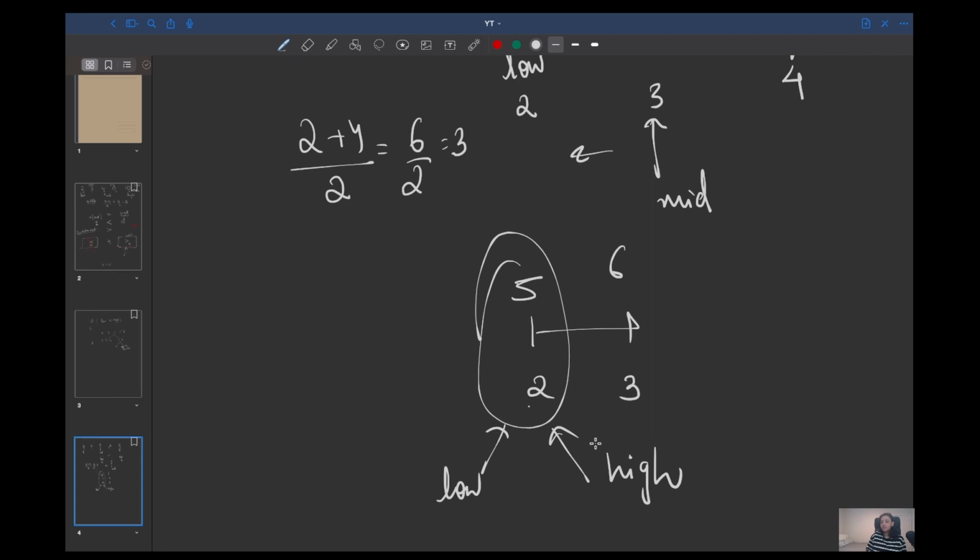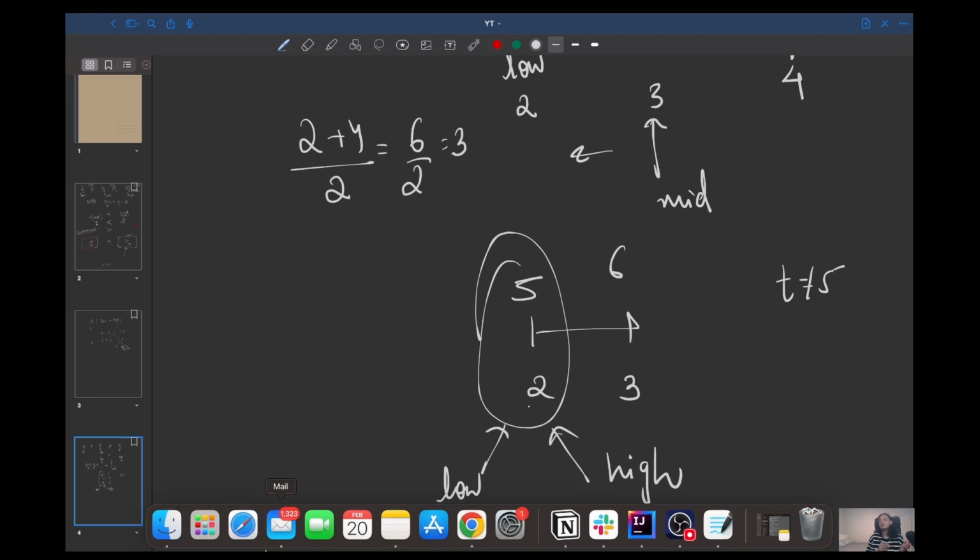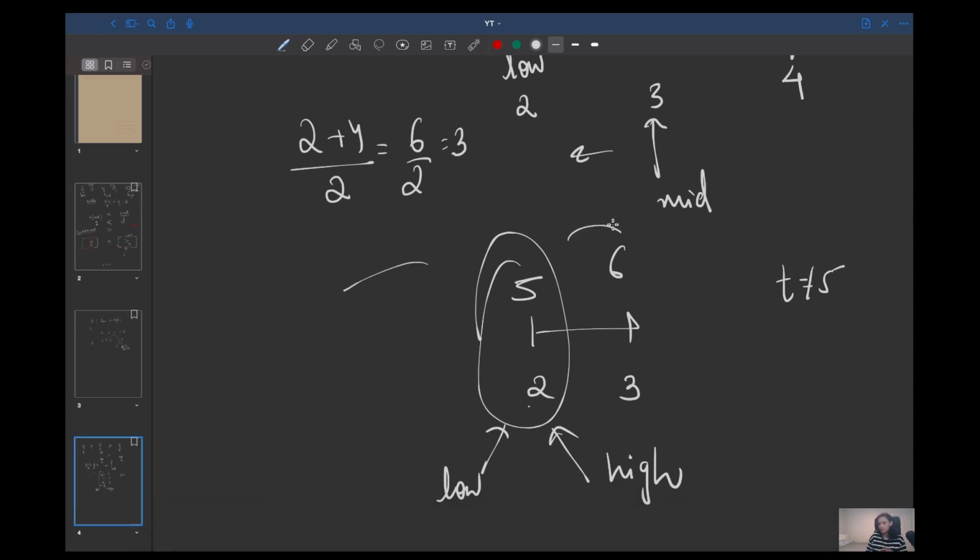That means low and high are the same. Let's say our target value is not equal to 5. What will you do? Depending upon whether the target is greater than 5 or less than 5, either you'll go to this side or you'll go to that side. Let's say the target we are looking for is greater than 5. So you would say that low should be equal to mid plus 1, right? So what will happen? Low will become 3 and high is still 2 only.